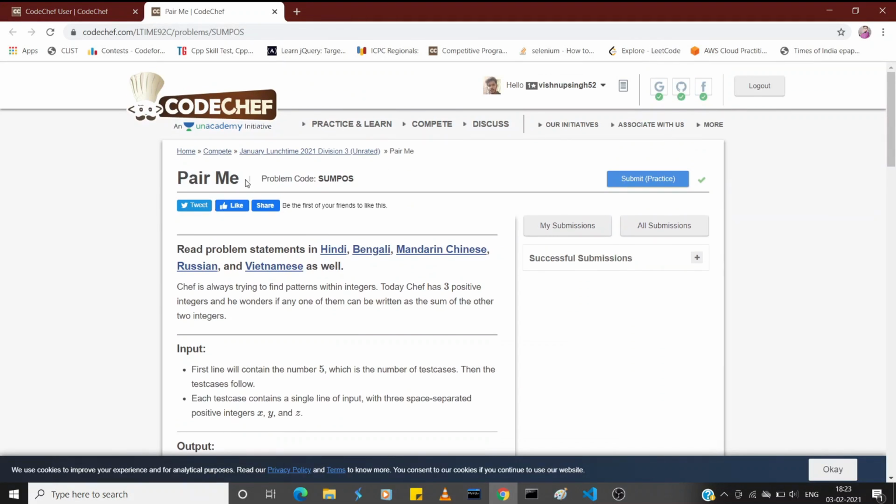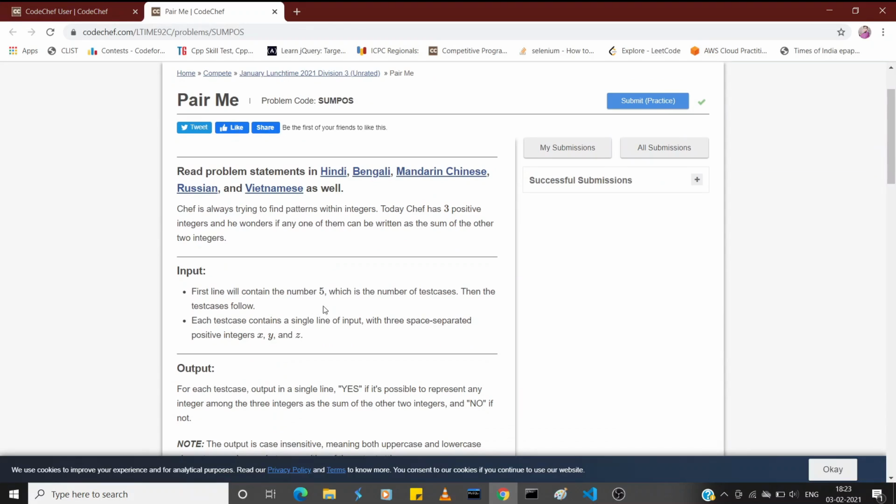Our today's problem is the pair me problem. This is really a very easy problem. Let me explain what the problem is. The chef is trying to find patterns within integers.